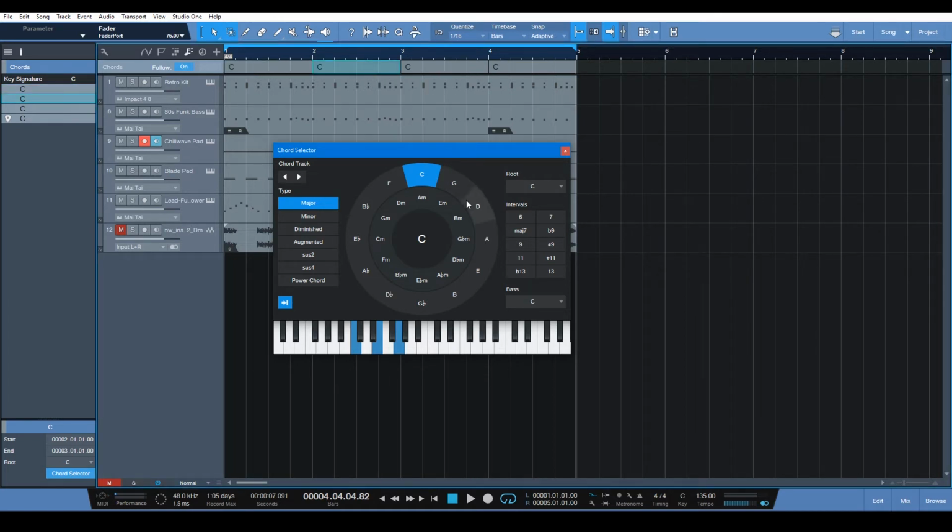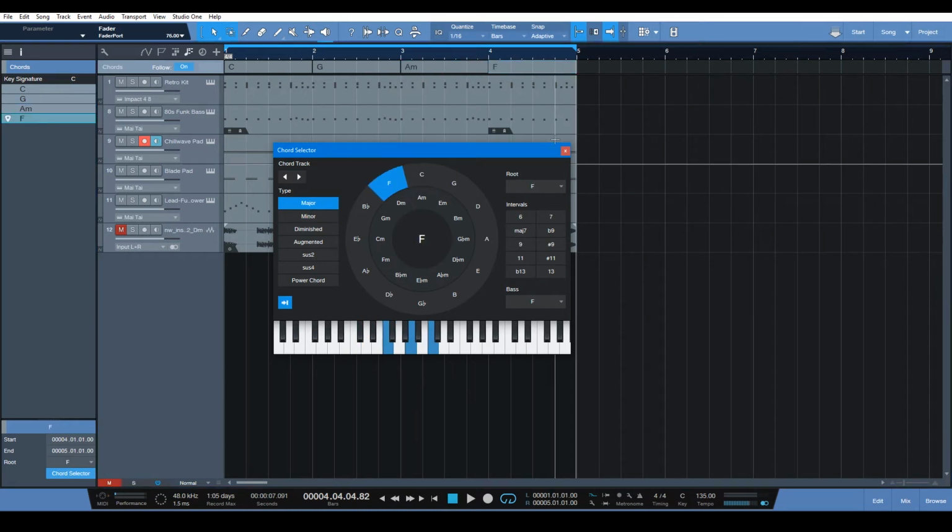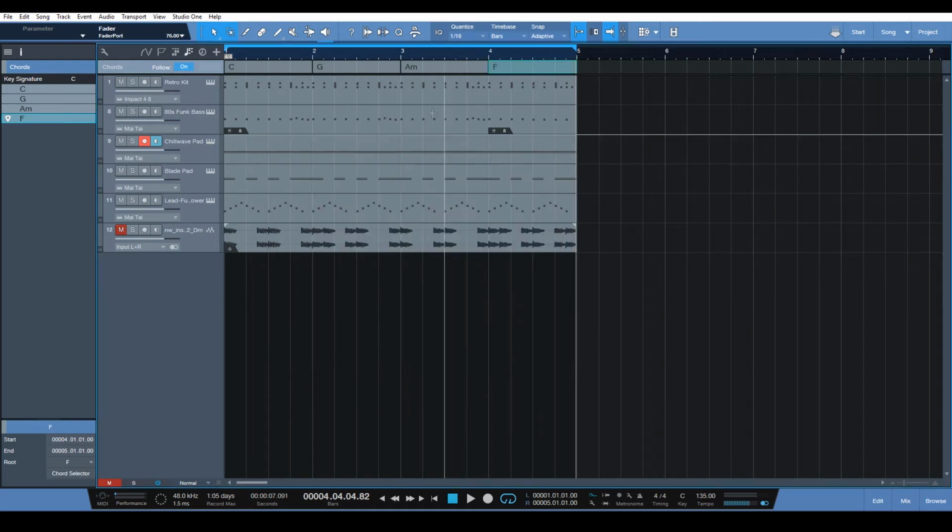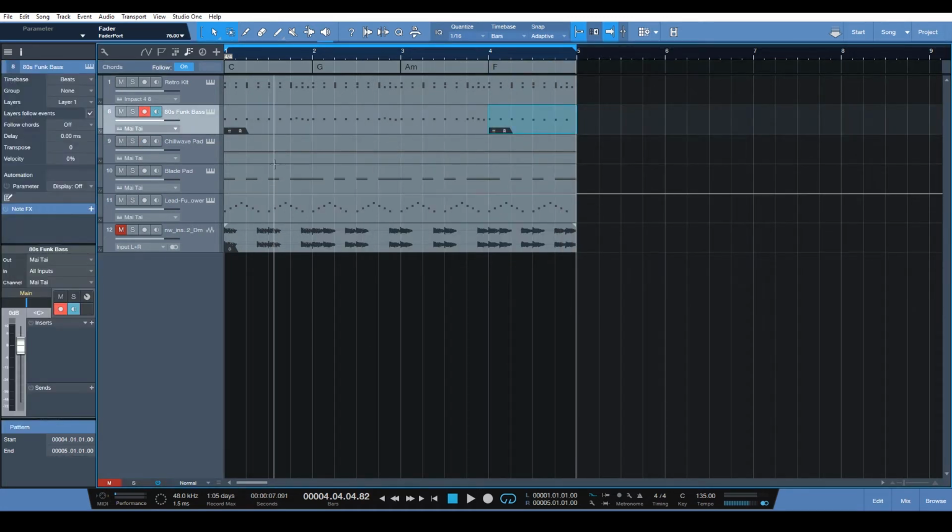So let's change this up. C, G, A minor, F. Pretty basic chord progression. Alright, awesome. But nothing's gonna happen yet because we need to change another option. And that's why it's great to have this inspector open, because it makes it really quick and easy to do that. So we need to go here to this follow chords and go from off to one of these options here. And this is 80s funk bass, so let's do it with bass.